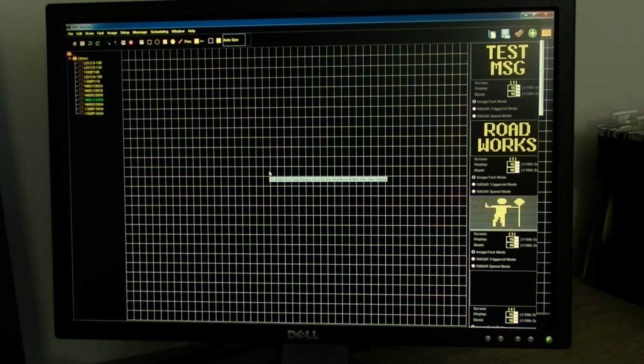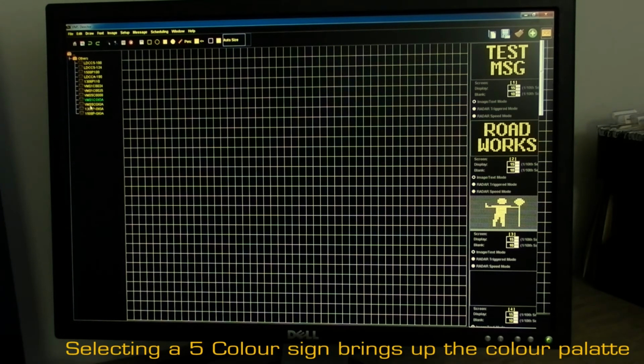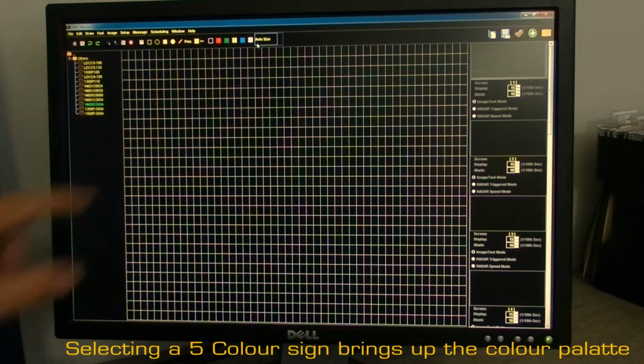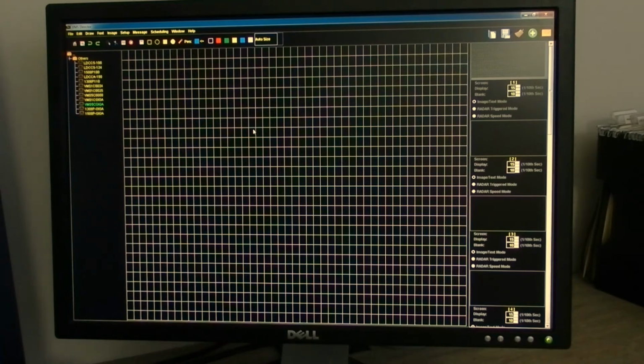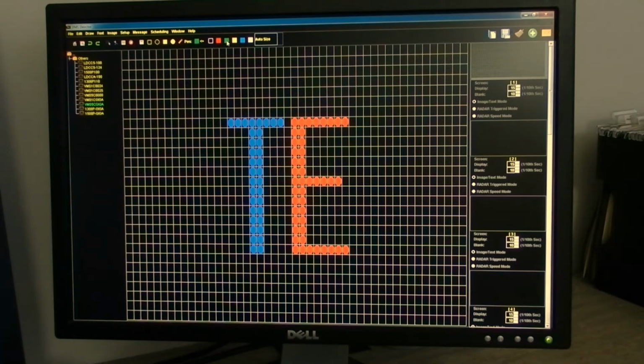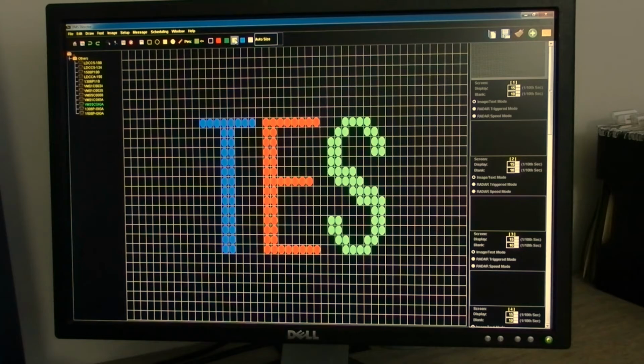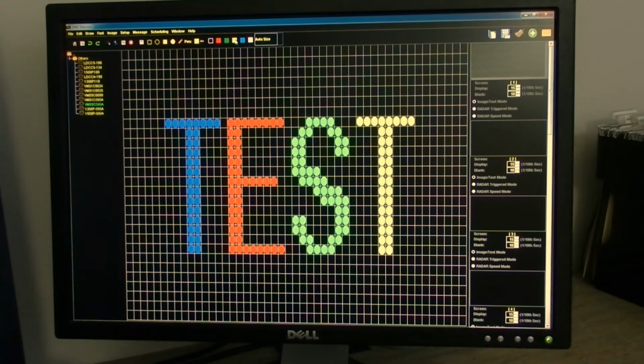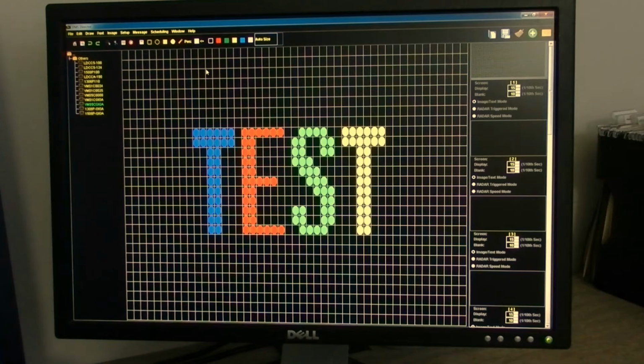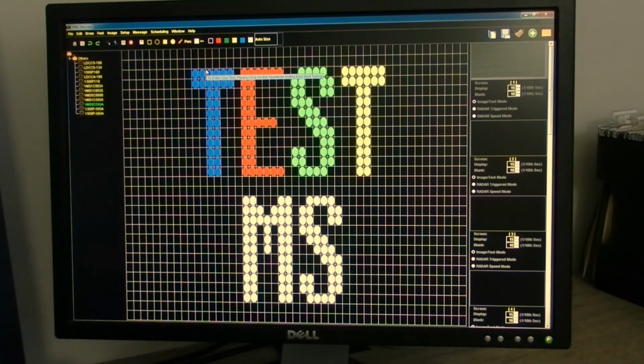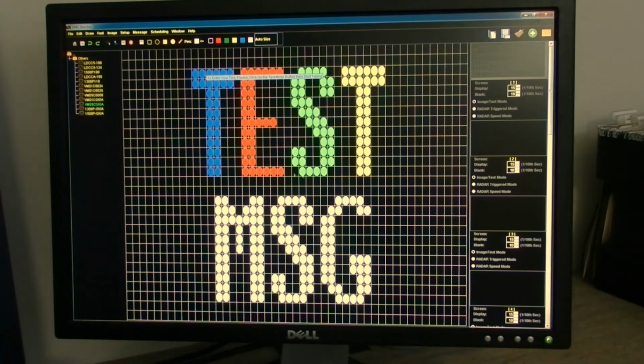Now, if you've got a 5-color sign, it's much the same. So click over here on a 5-color sign. And straight away up here, you'll see we have a color palette to work with now. It's just a case of picking a color. So let's go with blue and red, green, and yellow. Enter, and SG. And then we have a test message.